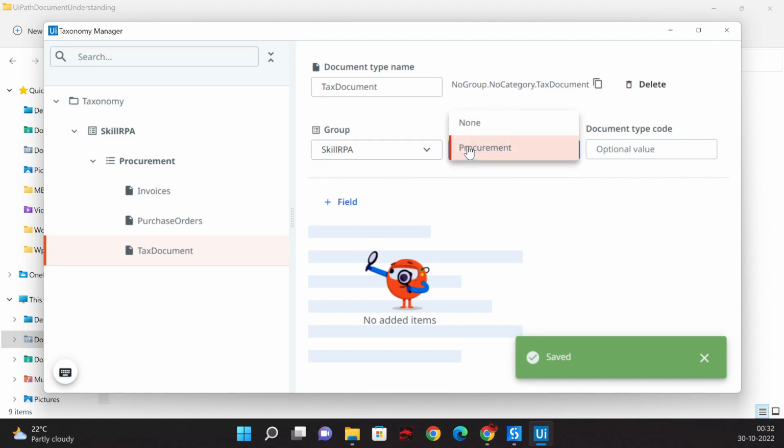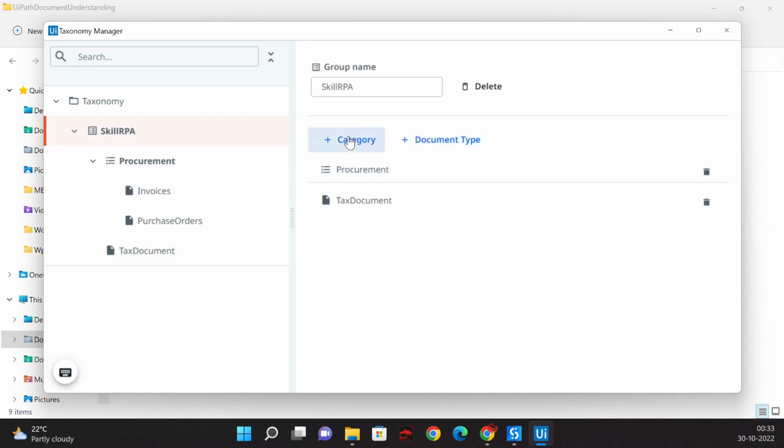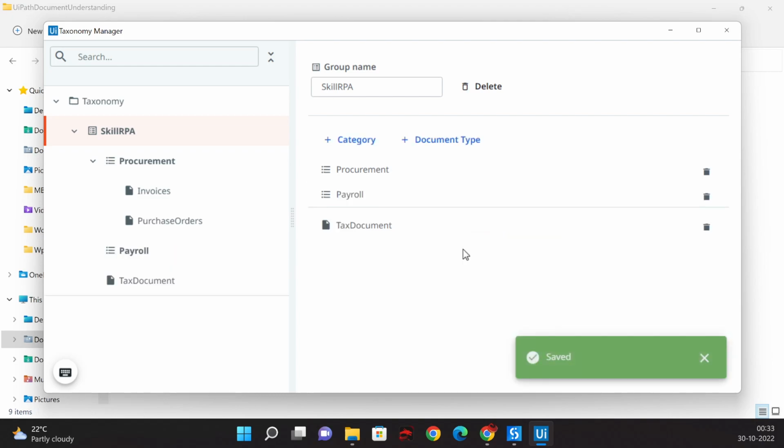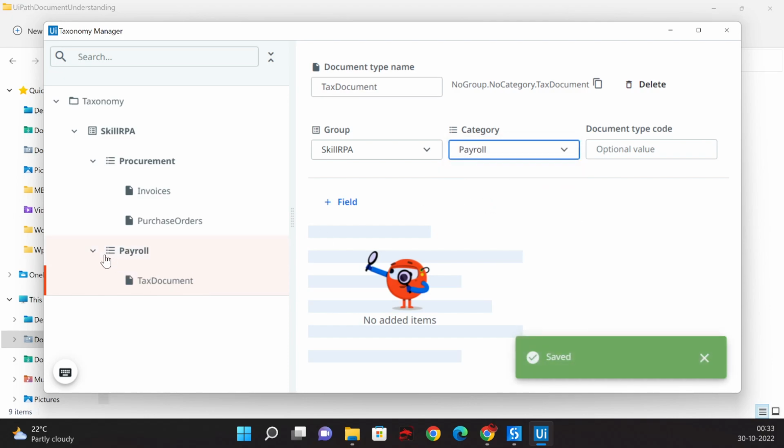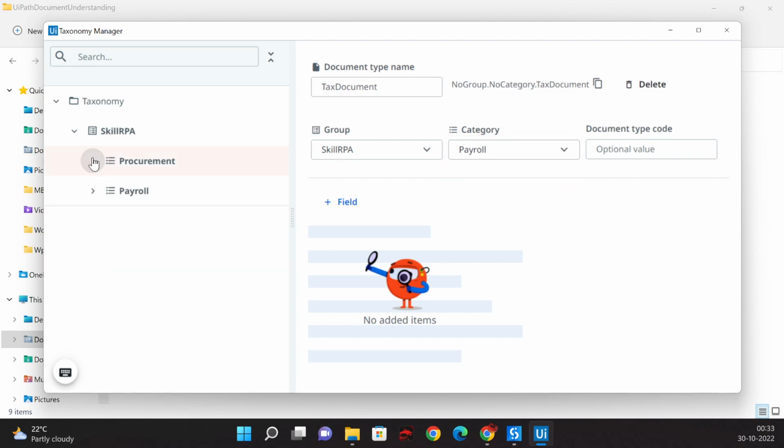But here I don't want to go with procurement, because taxation won't fall under procurement. So what I can do is create one more and say payroll. I just want to consider it under payroll only. So again, I can come here and change the category to payroll. So it will be under this. Now it is organized in this way. So these groups and categories will help us to organize our documents.